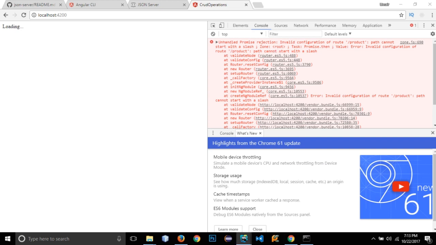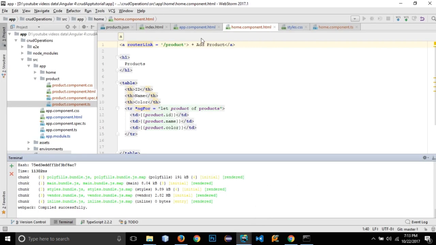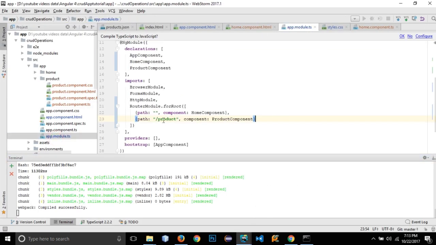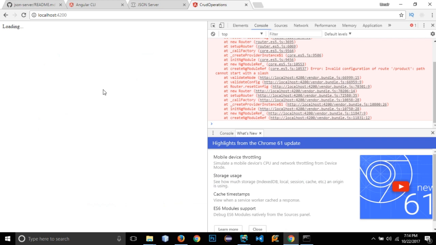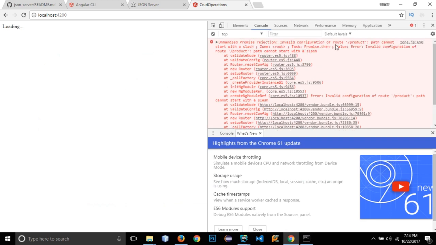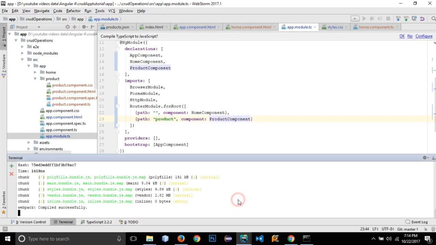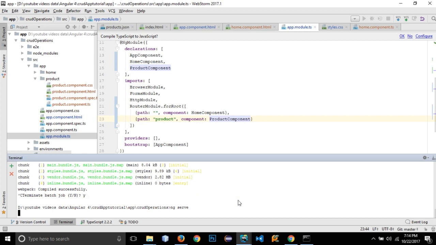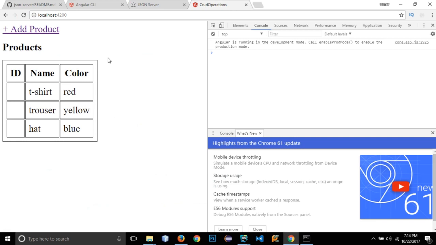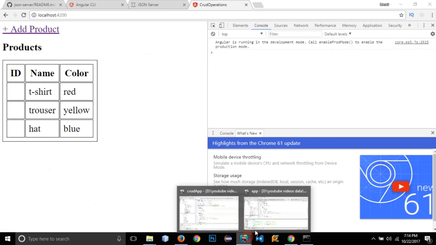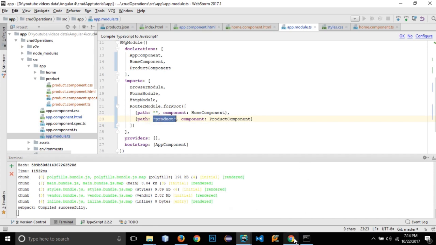All right, so I need to go back and open up my app.module.ts and remove this slash. So let's save it and go back, and a new error, invalid configuration, product path can't start. I have removed it, and let's save it. Let's try to run my project again. Sometimes the reloading doesn't update the code changes that we make in our files. So let's run it again. It is running. See that there is no error here, because now the changes have been compiled successfully.